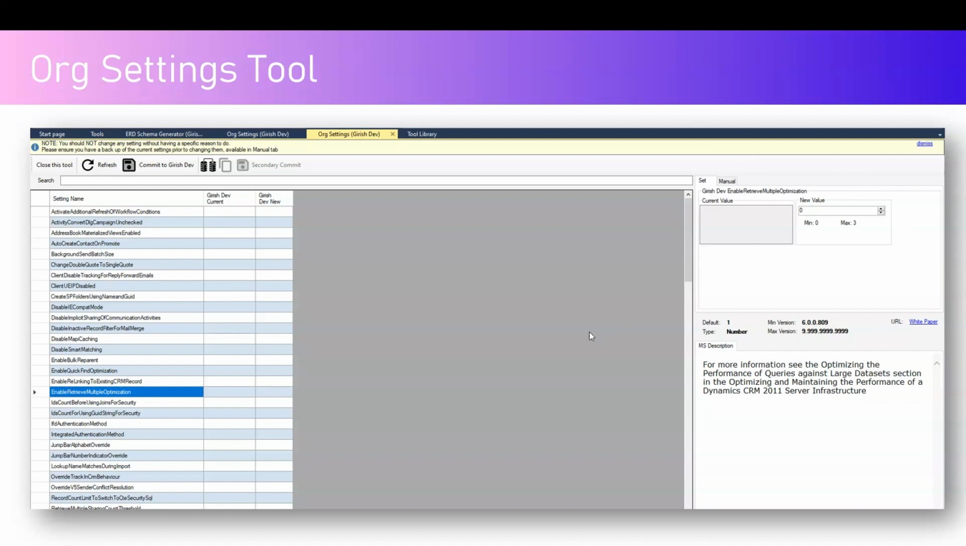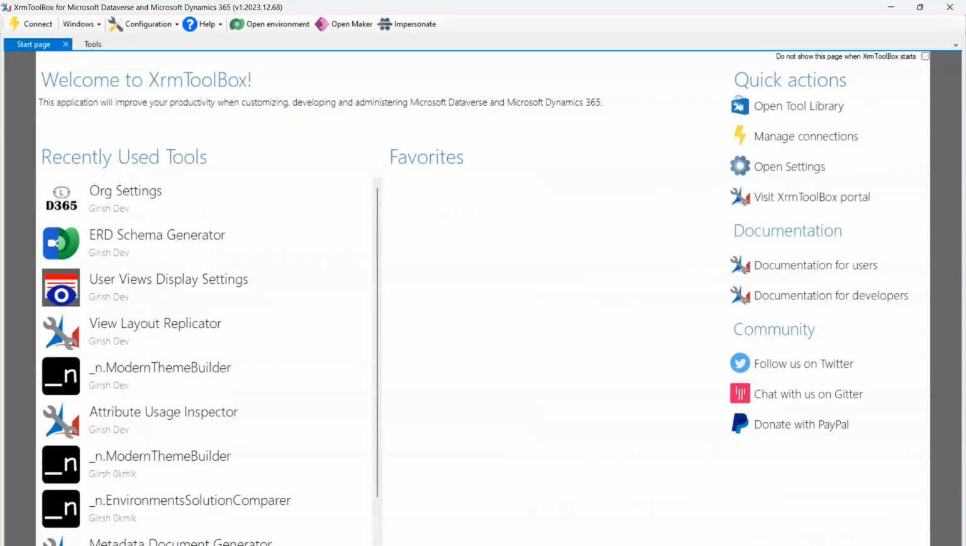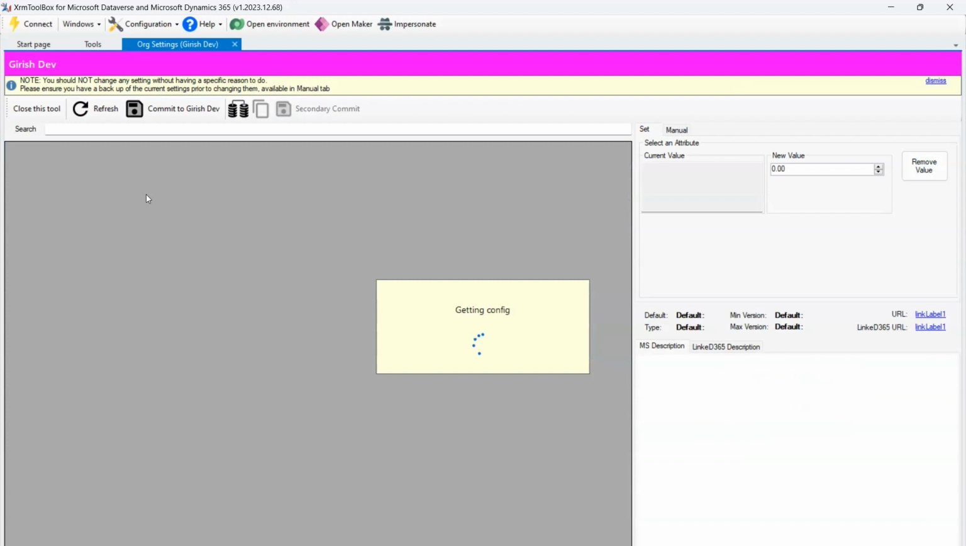Now, let's jump into the demo. The tool name is OrgSettings. Let me show you this tool. I have already installed it. If you have not installed this tool, go to the tools library and type in OrgSettings, and the tool will get loaded once you install it.